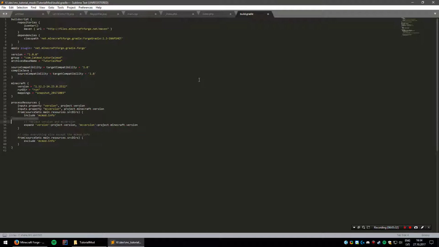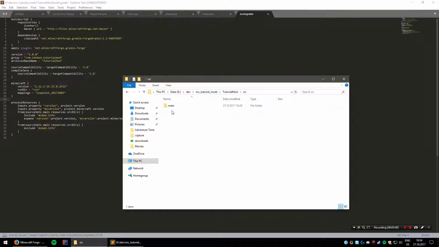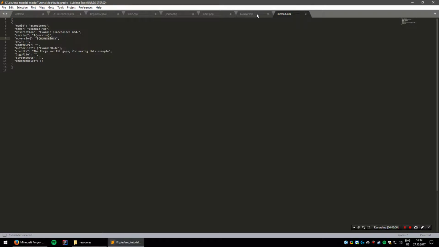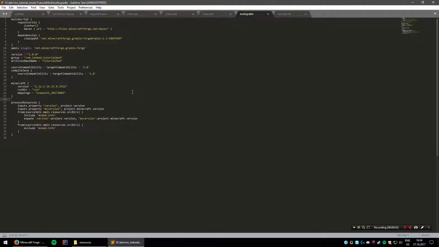Now here we have a ton of stuff that is really only used by Forge to replace certain values in your information file, which is required for mods. And it's located right here. Source, main, resources, mcmod.info. And you can see that here it replaces version and mcversion with the values we have here. Okay, so mcversion would be 1.12.2 in this case, and the project version is this one.